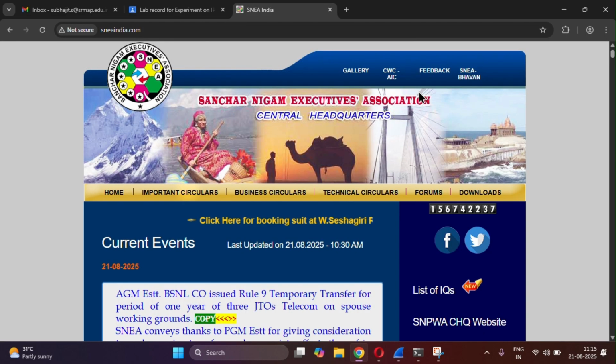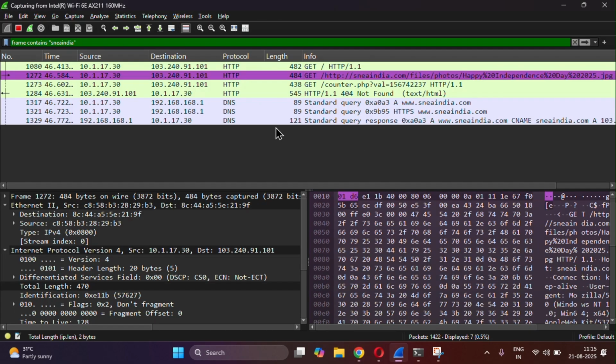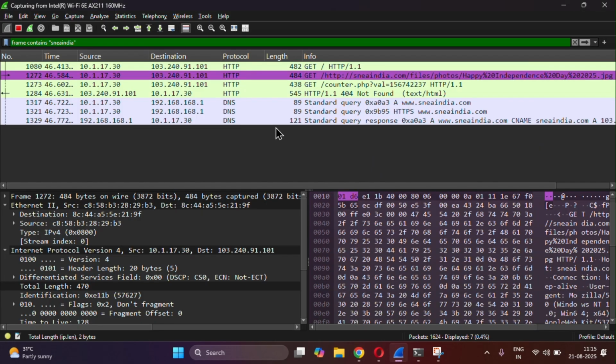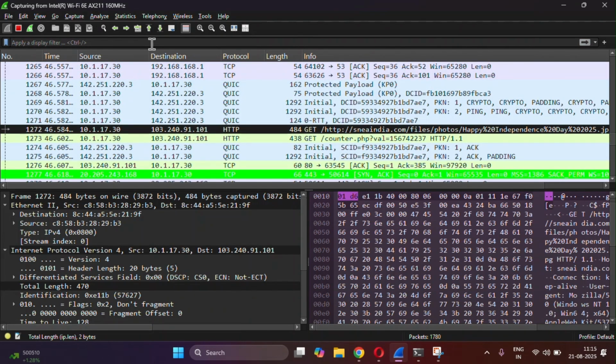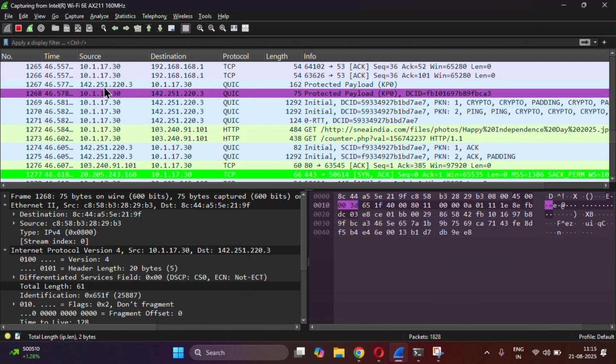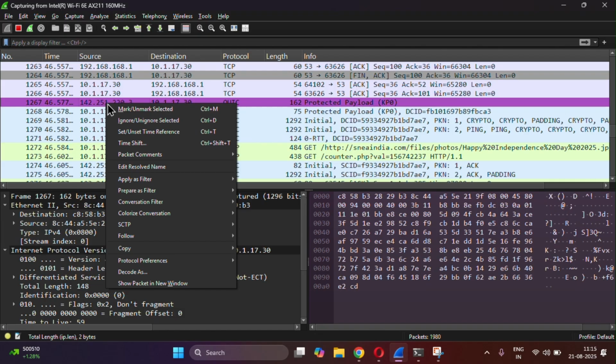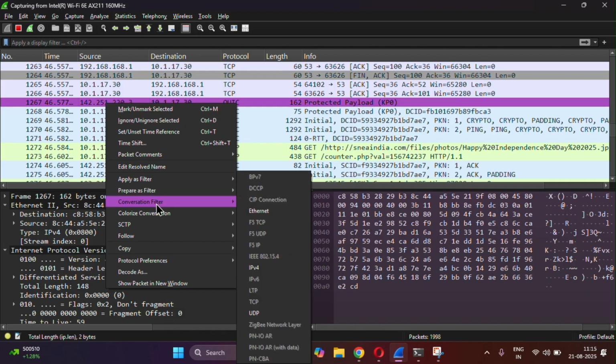Happy Independence Day. Next thing, we created a filter where the frame contains certain bytes. The next thing we will try to do is observe a conversation between two parties. Let us say you want to track the conversation between us, which is 10.1.17.30, and 142.251.223. So prepare as filter, conversation filter.